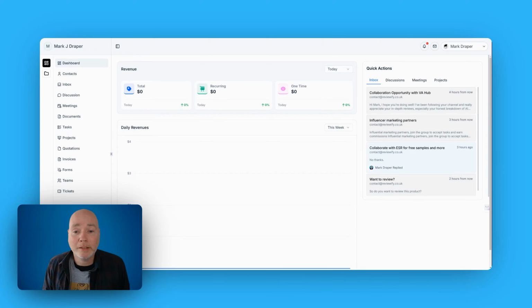Hello, today we're taking a look at TaskIP. This is an all-in-one client and project management tool. If you've used something like Pluto, which I've used before, it's that kind of tool. So I've been playing around with it this morning.